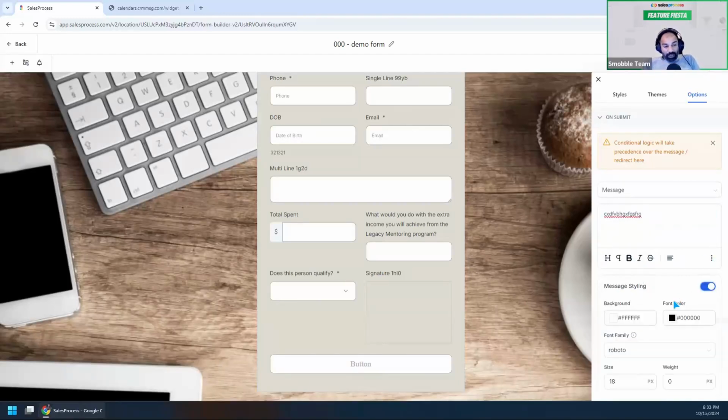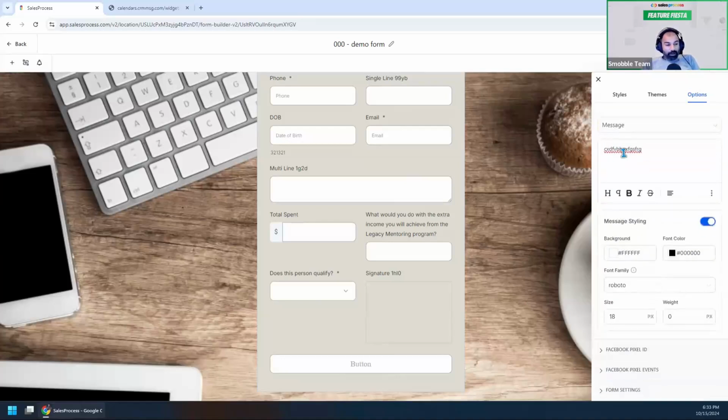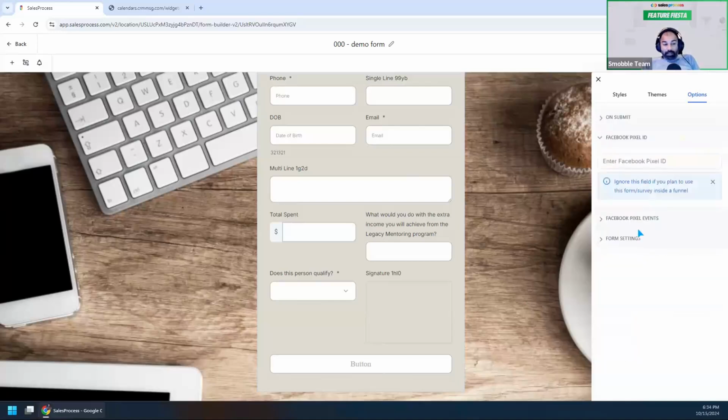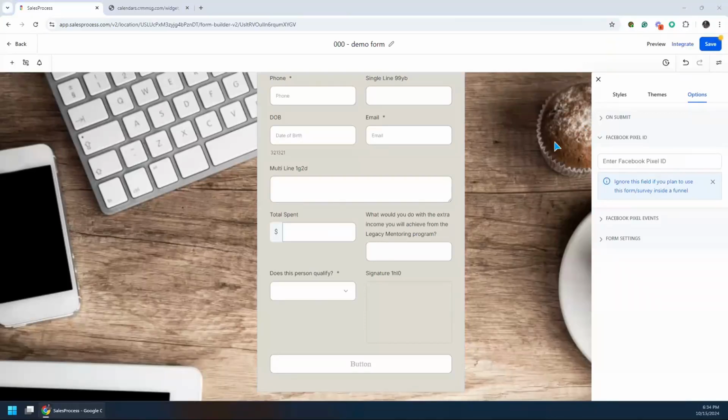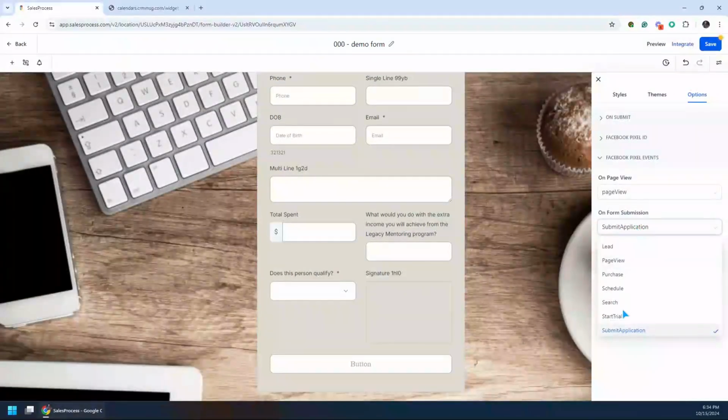What should be the message styling that is gonna be displayed, what should be the font color, any pixel ID. Facebook pixel ID is used to track your leads. So you can input those in here as well. And it will track them and input the data in the Facebook pixel lead manager. You can also use Facebook pixel events action in here. What should happen on form submit? You can tell it.